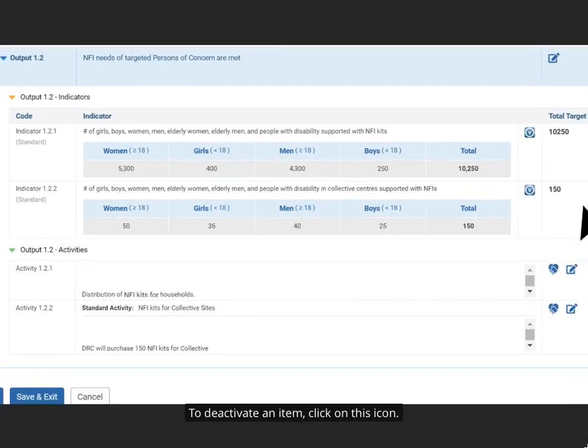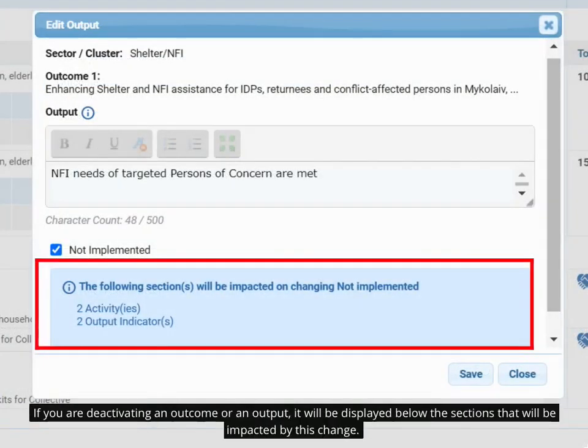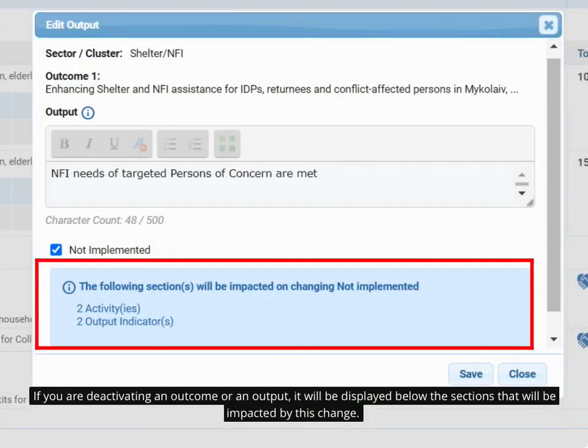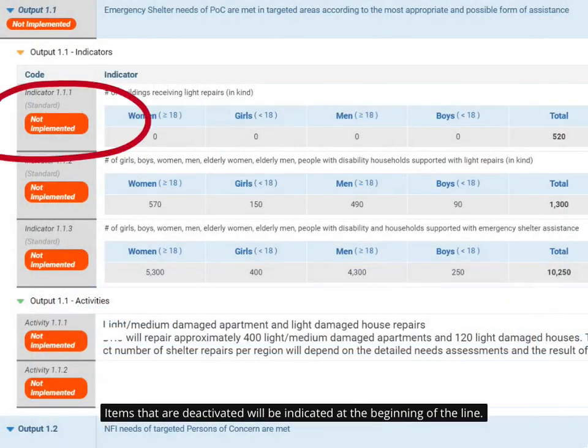To deactivate an item, click on this icon. On the pop-up window, tick the box, Not implemented. If you are deactivating an outcome or an output, it will be displayed below the sections that will be impacted by this change. Items that are deactivated will be indicated at the beginning of the line.